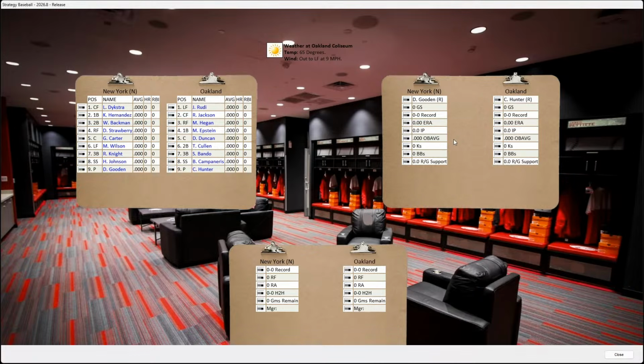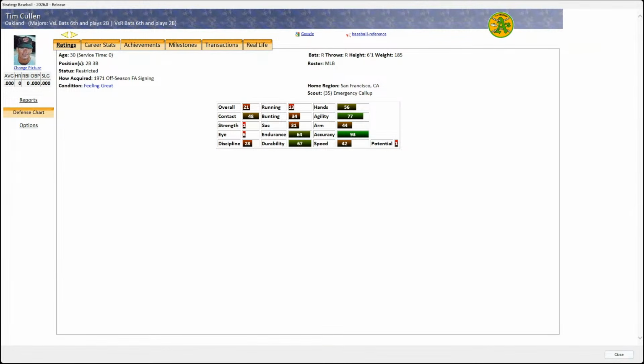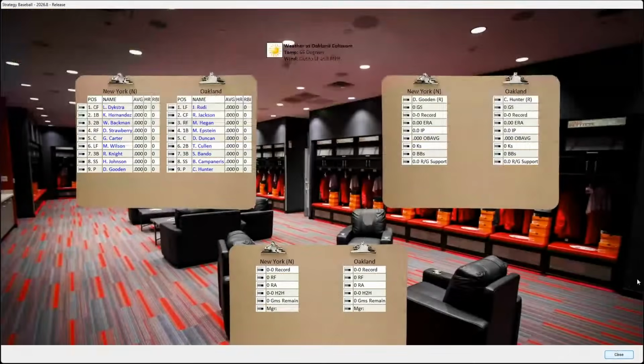For the hometown Oakland Athletics, leading off in left field, Joe Rudi. Batting second, in center field, Reggie Jackson. Batting third, in right field, Mike Hegan. Batting fourth, first base, Mike Epstein. Batting fifth, and catching, Dave Duncan. Batting sixth, is this Tony or Tim? It's Tim Cullen. Okay, cool. You guys will notice the year-specific logo for the team. Sal Bando at third base, batting seventh. Campaneris, who actually I think should be leading off, but I'm not going to touch these lineups, batting eighth. Catfish Hunter pitching, and batting ninth. All right, let's go to the ball game.